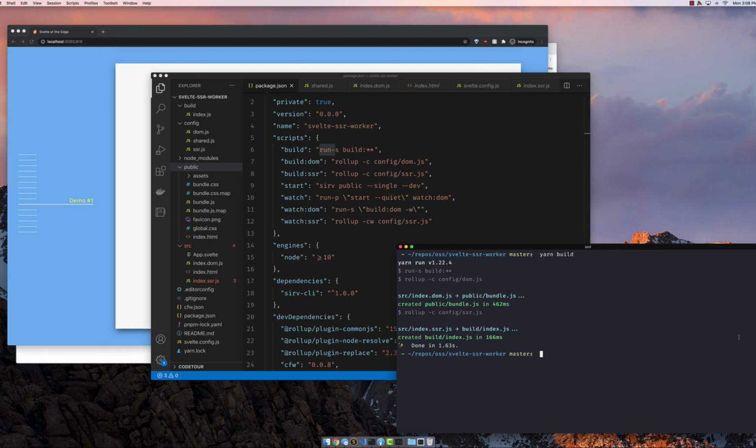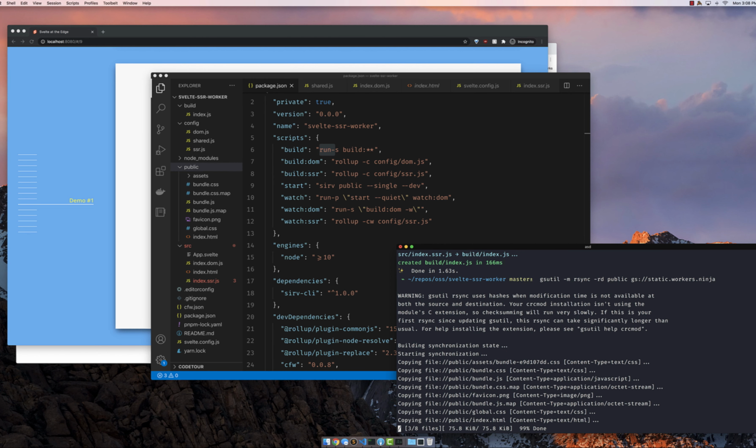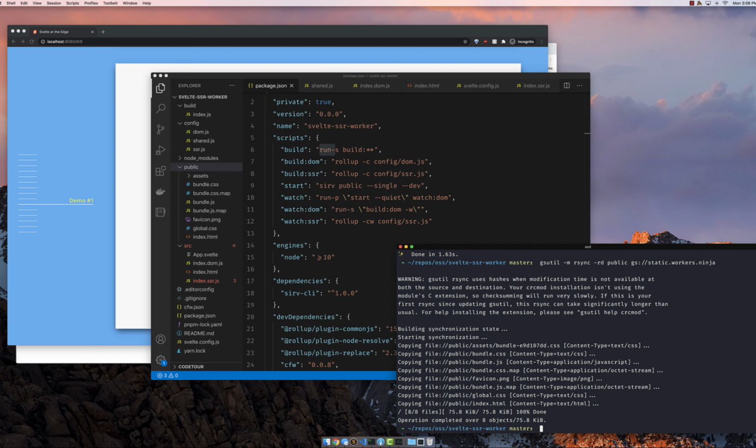And then let's go ahead and upload our public directory to a Google Cloud Storage bucket. Now, it doesn't have to be Google Cloud. It could literally be any static storage bucket. S3, for example, from Amazon, totally fine. I just prefer Google Cloud. So upload that now.